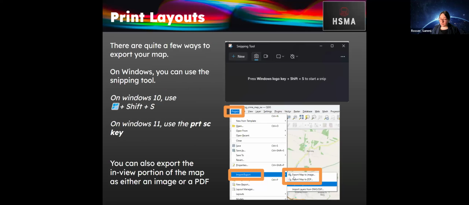The final thing to talk about is print layouts. There are quite a few ways you can export your map when you're done with it. On Windows, you can just use what's called the snipping tool. On Windows 10, you have to hold down the Windows key, Shift and S to bring up this snipping tool. You get an overlay and you can take a little screen grab of the area you're interested in.